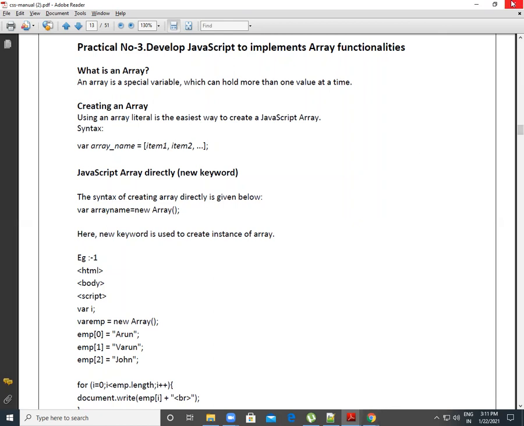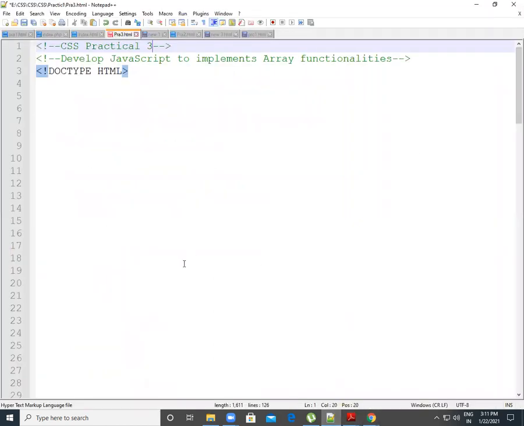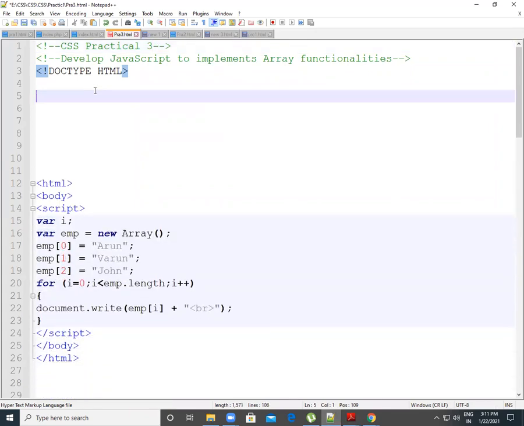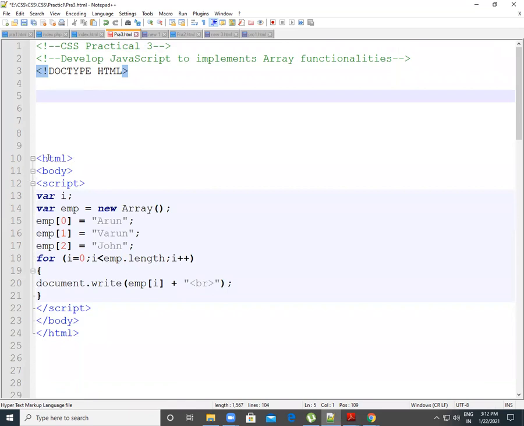In that example you can see we create one array here. Look, we create an HTML tag, then our body, and then a script tag, and in that script tag we wrote one variable i, then we get a simple new variable employee. Okay, and in the employee variable we write our array, and our array name is array.